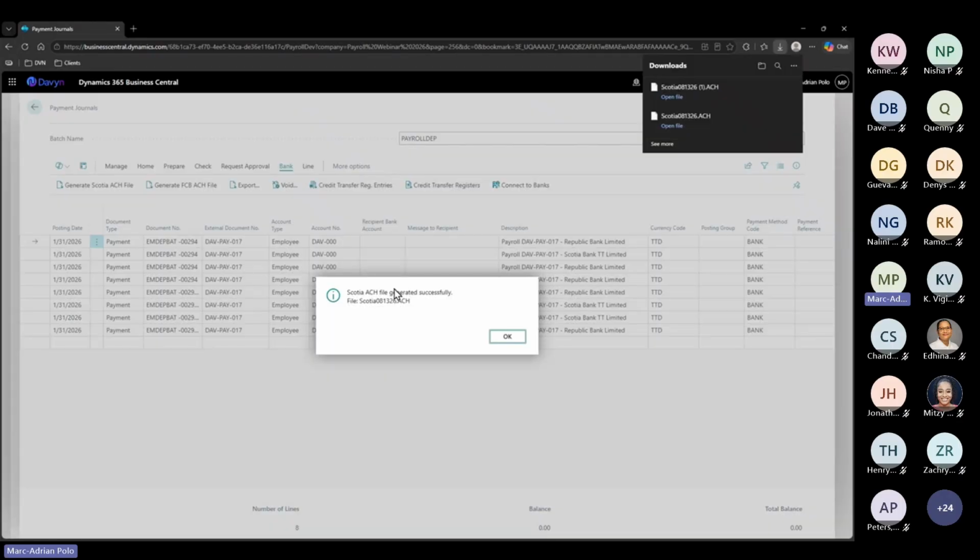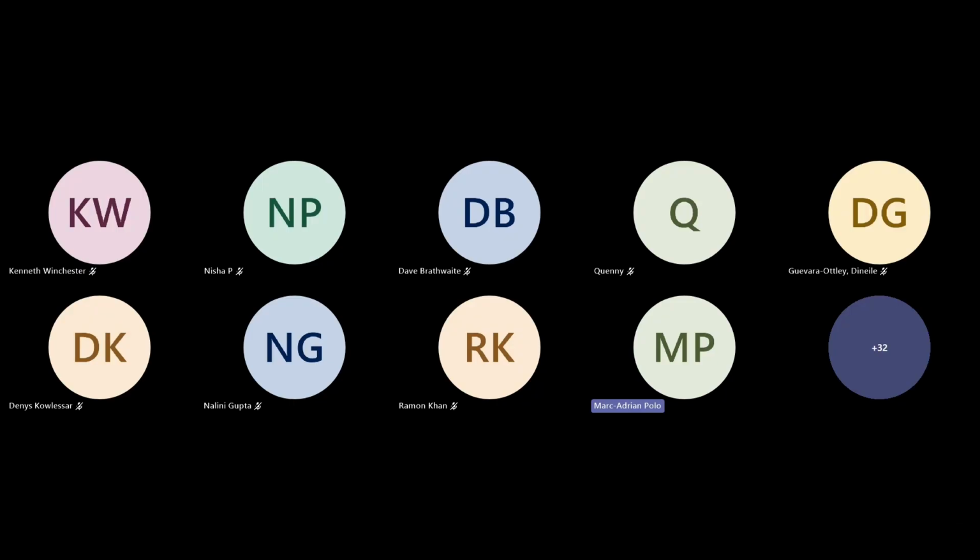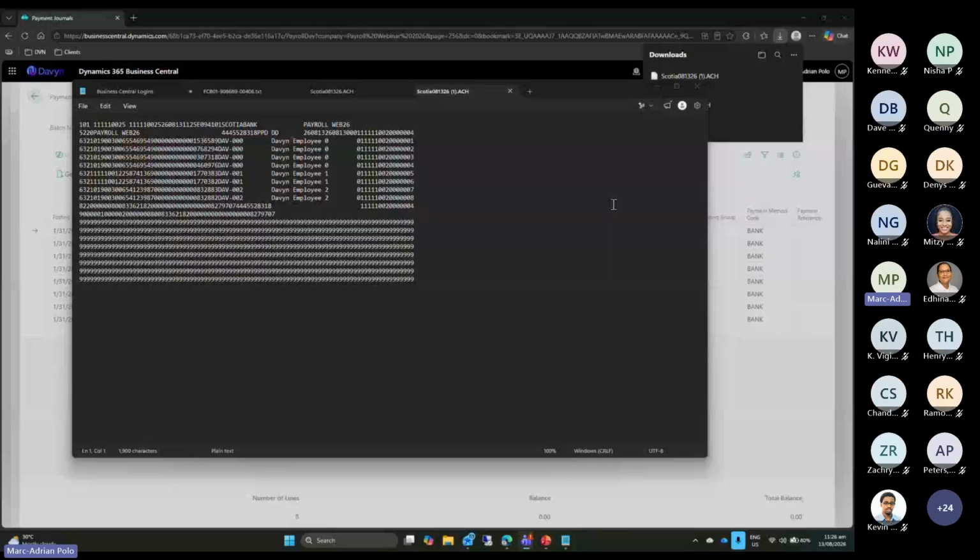It says my file has been generated successfully. And I don't know how much value this brings, but just to have a quick look at what that looks like, let me stop sharing this for a minute and I'll share my entire screen. Right, okay, so this is our exported CSV file. As you know, we'll set this up for your bank specifically based on the formats that they need.